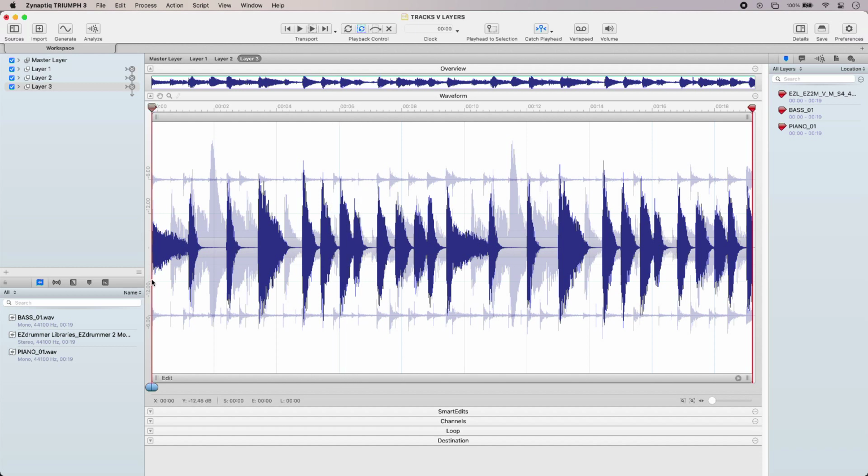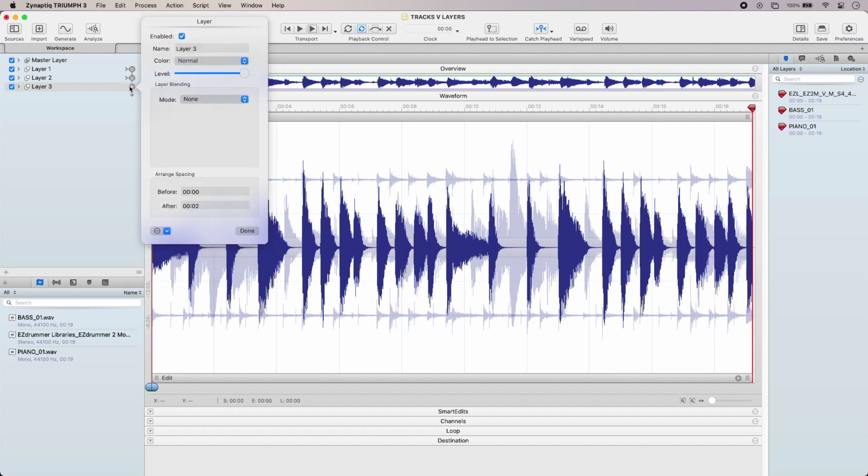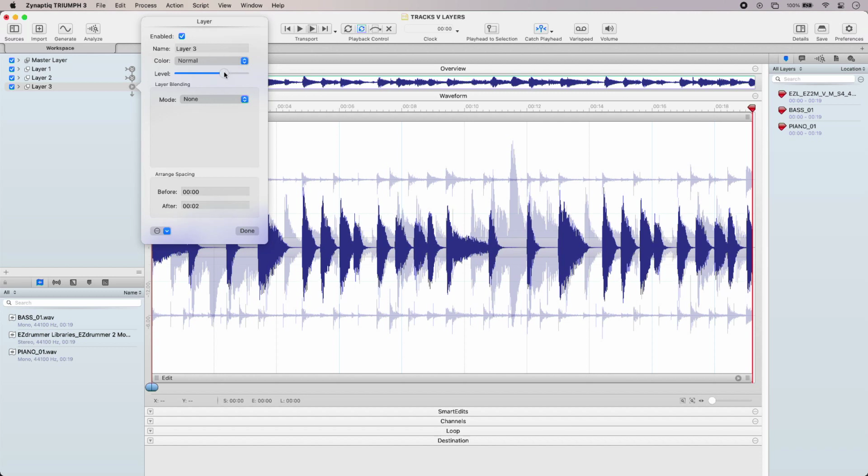And as you can see, the waveforms are superimposed on top of one another because they are happening sequentially in layers. And in Triumph 3, if I want to reduce the level of something, I can just open this pop-up and just pull down the level like so. Maybe just pull the bass down a little bit as well.